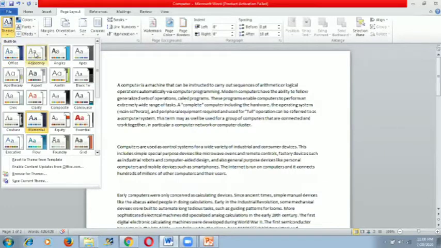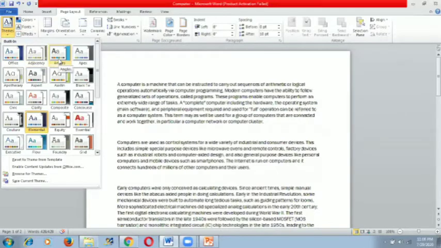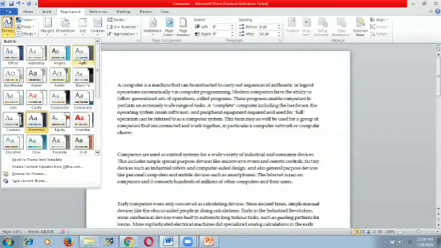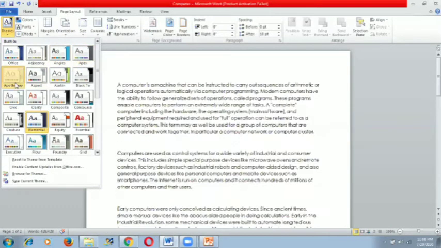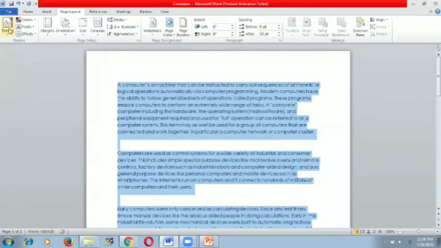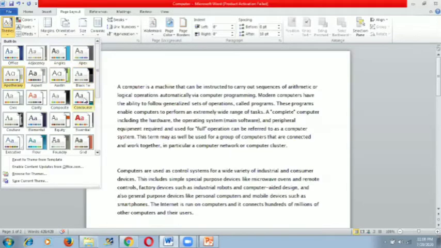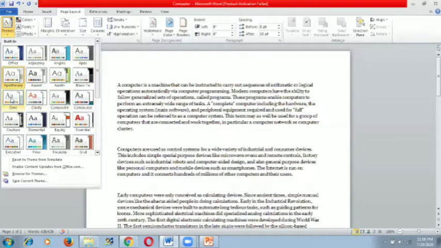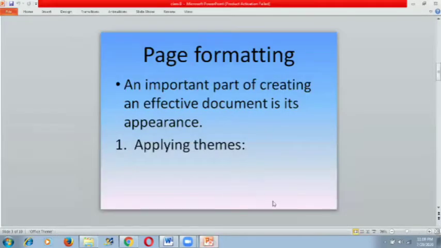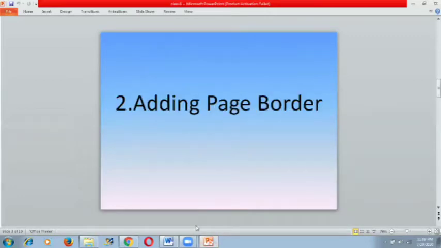Like, when you choose this one, the appearance of the text is different. When you choose this one, the appearance of the text is different. In this way, you find that there is a different type of appearance of the document when you change the different themes. The next topic is adding page border.